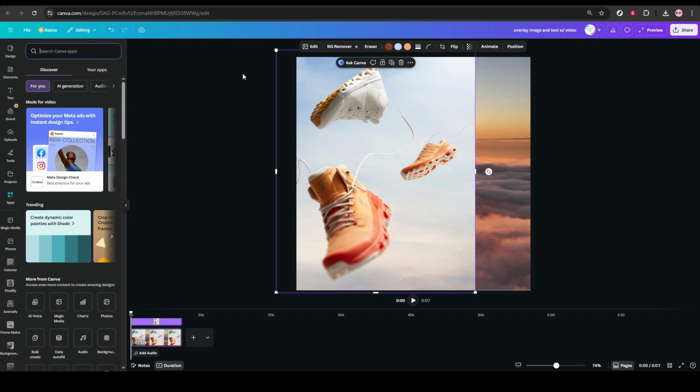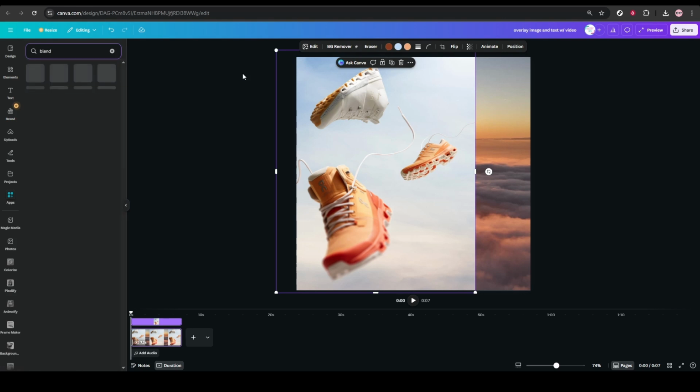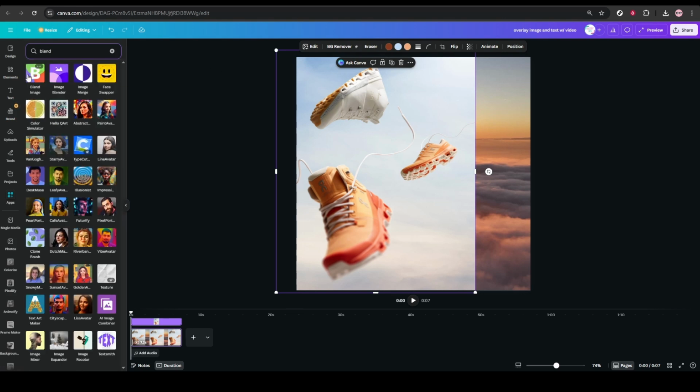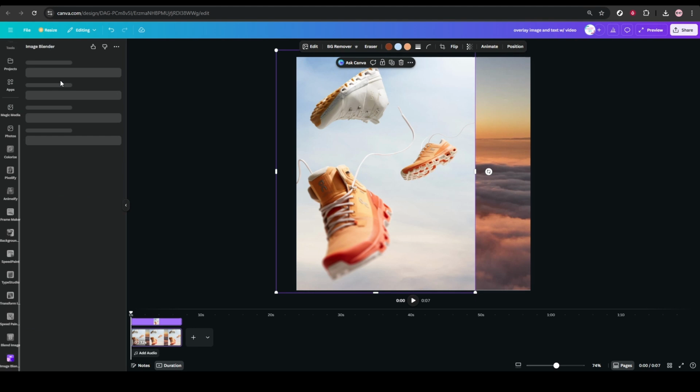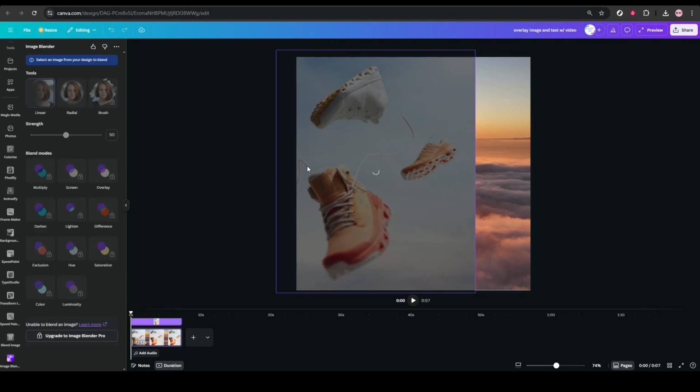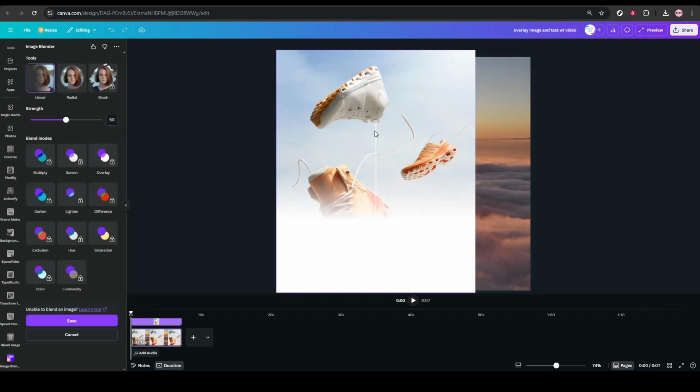Next, let's blend the image. Go to Apps in the sidebar and search for Image Blender. Open the app. Choose the linear option to create a smooth blend from one side of the image to the other. You'll see a control dot and line. Drag the dot to set the blend's direction and edge. Then, drag and hold along the line to fine-tune its placement so it transitions exactly where you want.